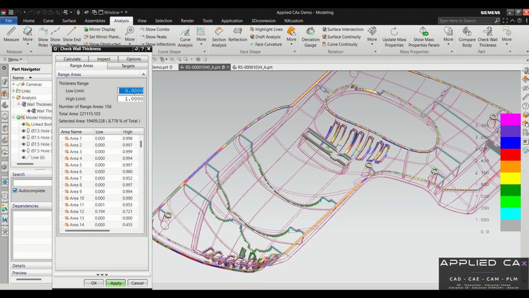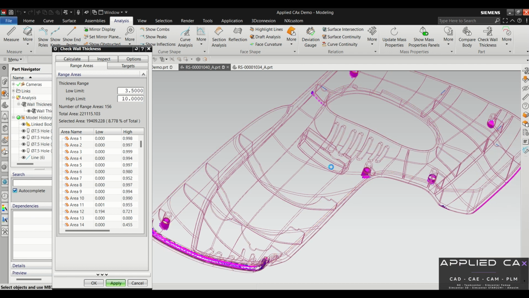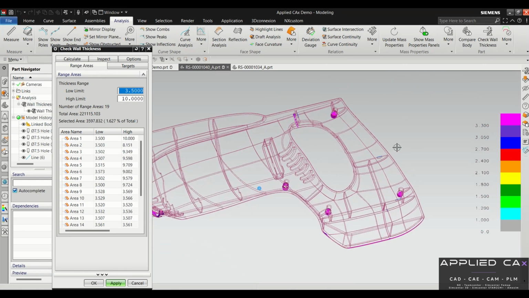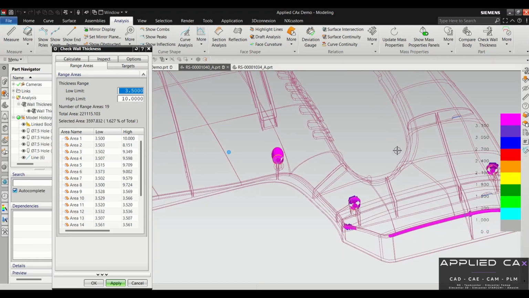Likewise, you could do the opposite. You could just look at stuff that was, say, thicker than 3.5 millimeters. So you could put 3.5 for the low limit, and then we'll do 10 for the high limit. Once you hit apply, you can see where all your thick areas are now. Everything else is kind of hidden or set translucent.